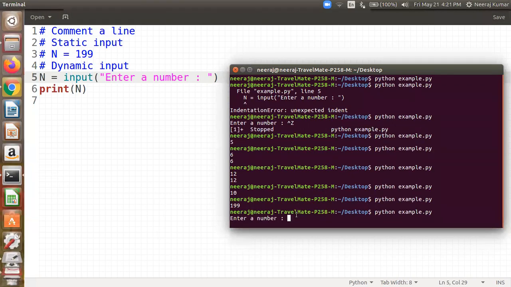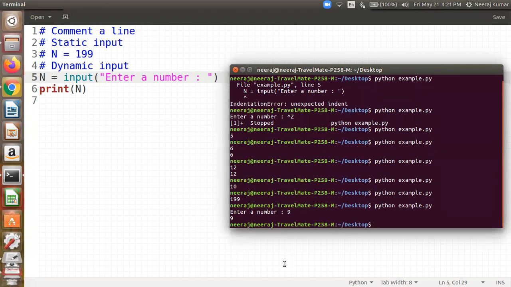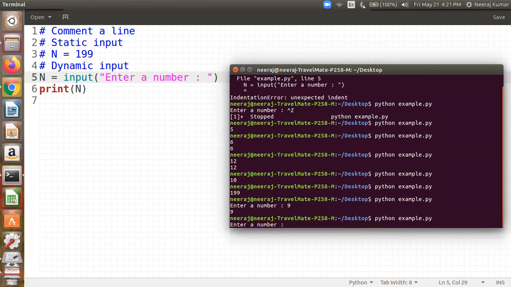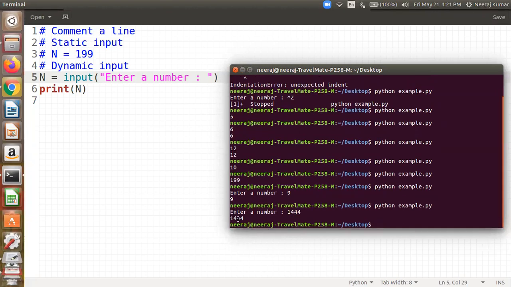It is asking me to enter a value. Let me say I have entered 9. Now the 9 value is assigned to my variable n. So when I am printing the n value, it prints 9. Let us see another example. Let me say 1444. It has just printed that value. The usage of such dynamic inputs is that you need not go to the file again and edit it. You can just operate your program in the terminal itself.